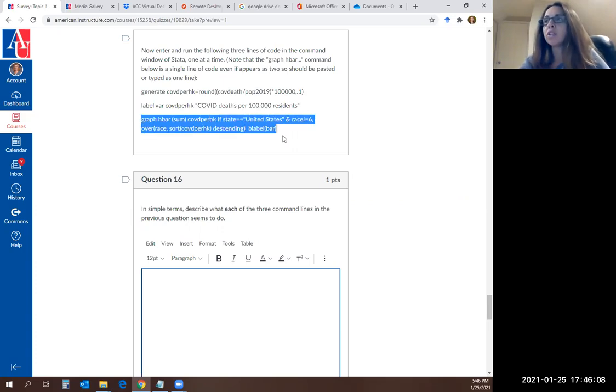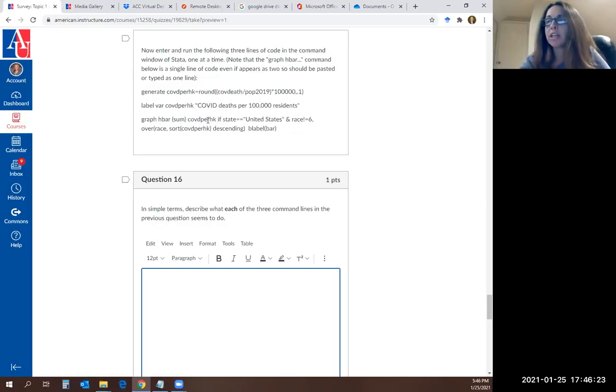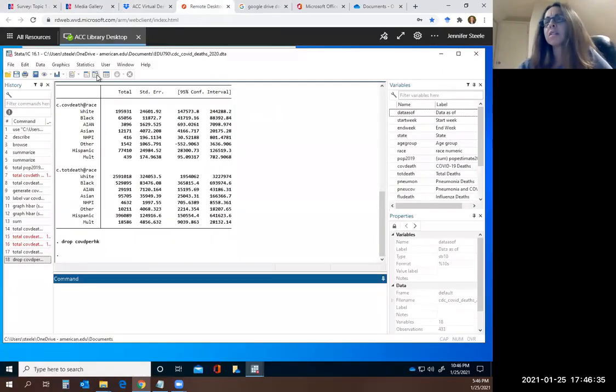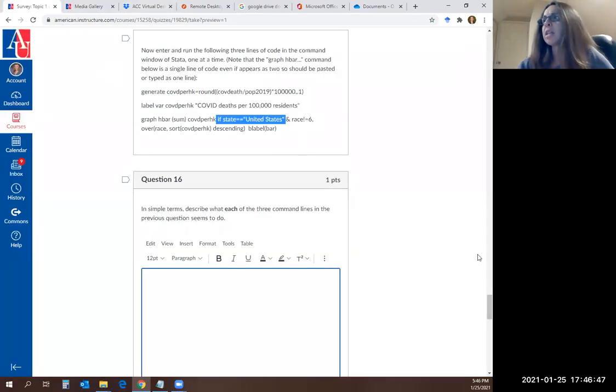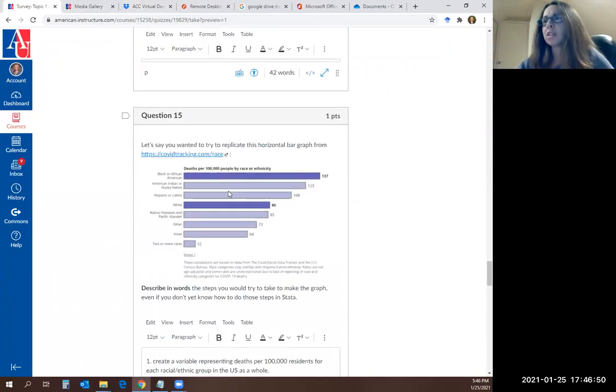And then finally, I will do a graph. I'll make a horizontal bar graph, graph H bar. And I'm going to graph the sums, the totals of COVID deaths per 100,000 people, cov_d per HK, but only if the state is the United States. Because if I do this for all of the rows of data, I will not capture the true number of COVID deaths. So I want this just for the United States because I'm trying to replicate this bar graph here, which refers to the entire United States.